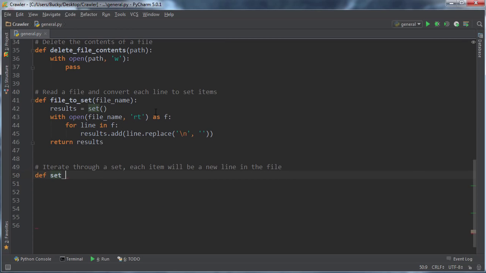And def set_to_file. And since we're working with a web crawler, instead of set, and I can't even use the word set anyways because it's a built-in keyword in Python, I'm just going to name it links because that's all our set's going to be, just a bunch of links. And so these are the links that we want to save to this file.